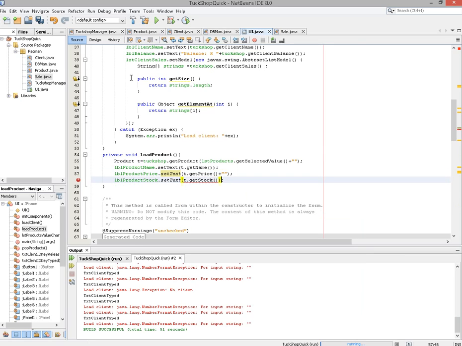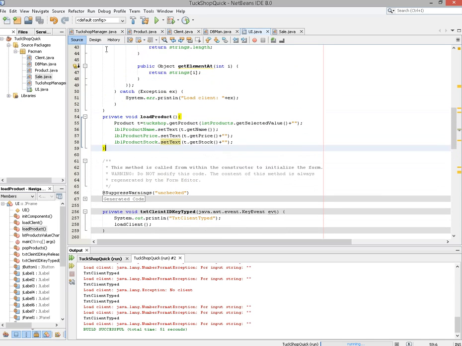So stock, and these are giving you errors because they're an integer data type. We need to convert them to a string. Remember, you plus inverted commas to convert to a string. And the next statement is going to be, so the load product would work now.